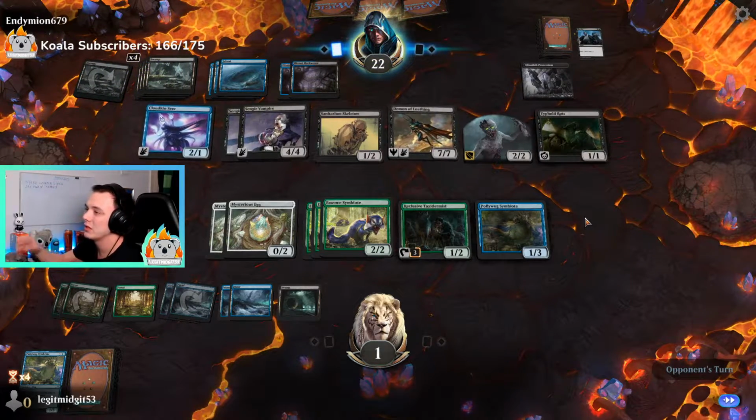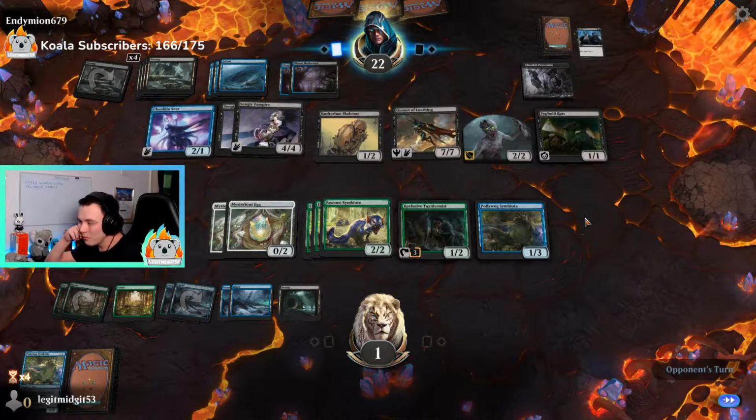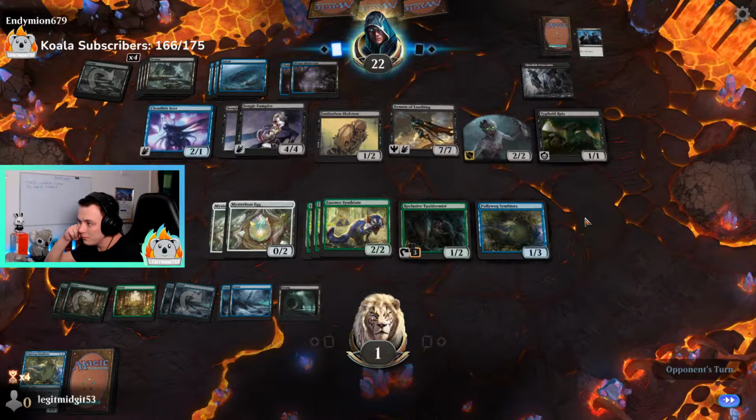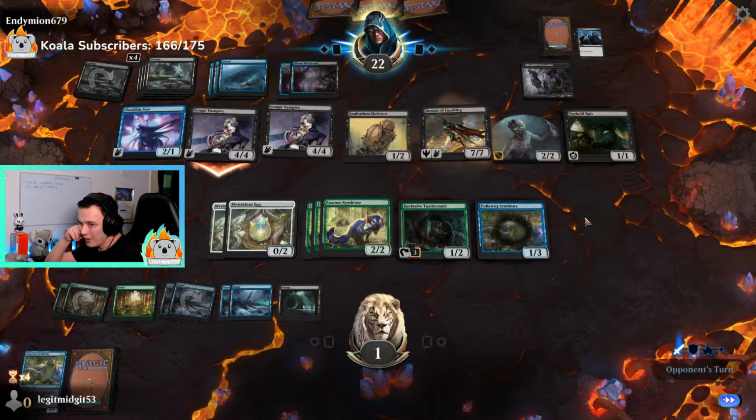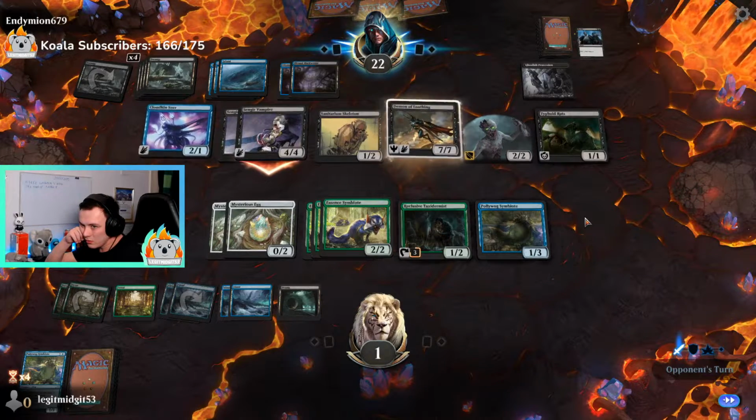I'm dead this turn, I won. This deck's dog shit. I still need to work on this deck.